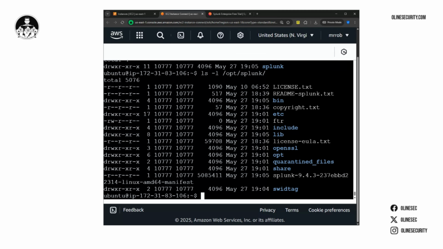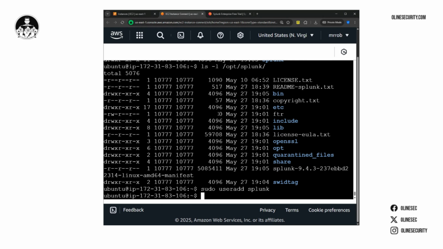So what we're going to do here, we're first going to create a Splunk user. There are a few ways you can do it. I'm just going to do sudo useradd splunk. That's going to add the Splunk user account. Now we're going to give Splunk permission to the Splunk directory. So what we're using here is the chown command, which is to change ownership.